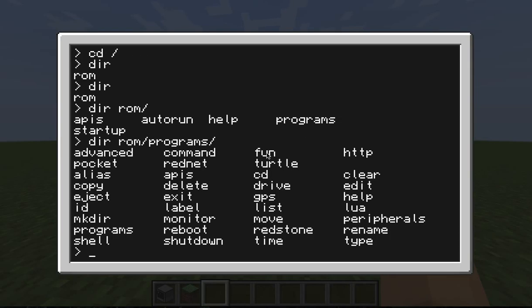Now here's most of the programs. Advanced Command, Fun, HTTP, Pocket, lots of these things. But those weren't programs. RedNet is a program. Turtle, well actually, no that's not. That's a folder. Alias is a program. APIs, CD, edit, all these are programs. Most of them. Edit is to edit files.